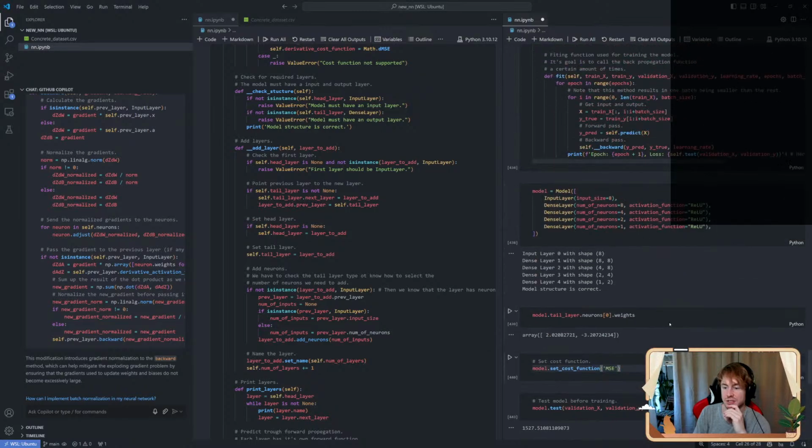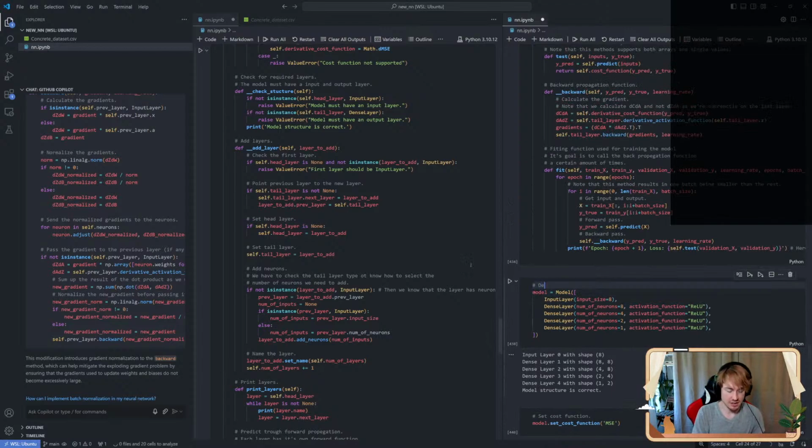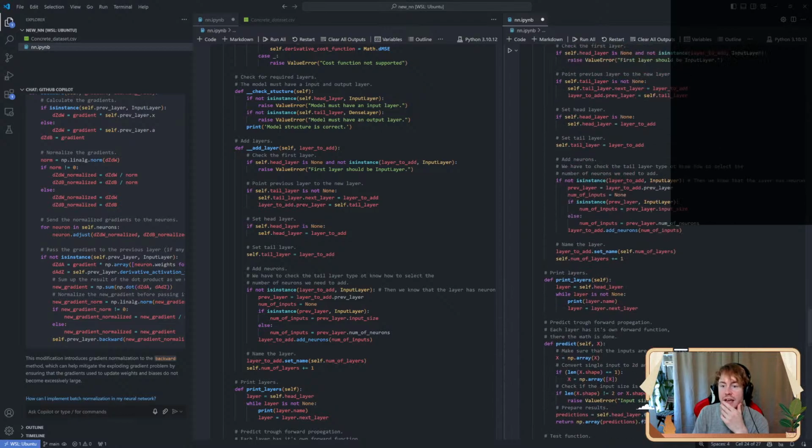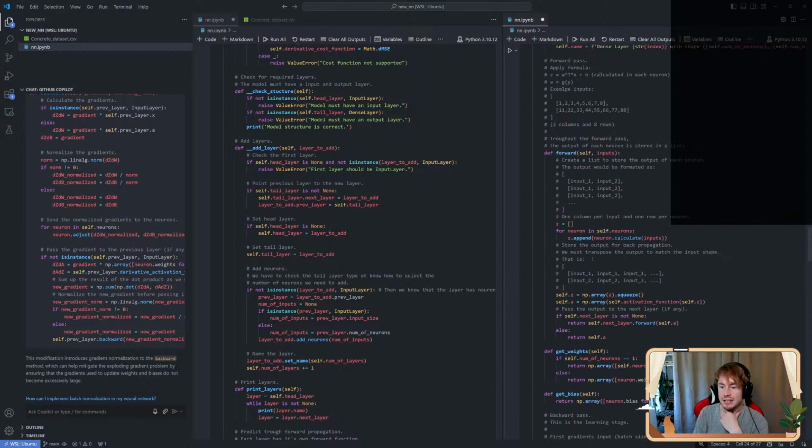Set the cost function. Check the weight. We don't want to check the weights. We just find the model. Perfect. Do we need to clean up something else? We can.